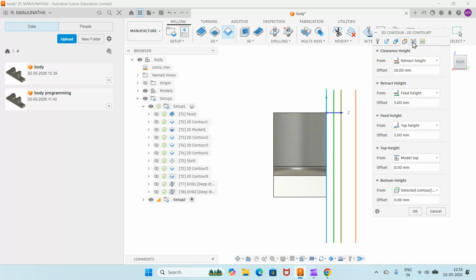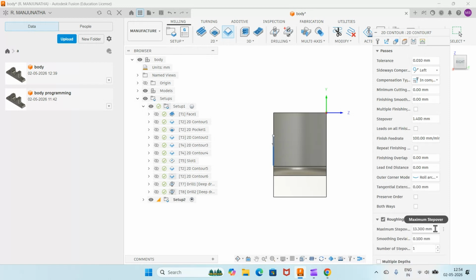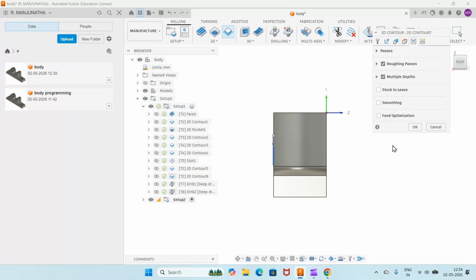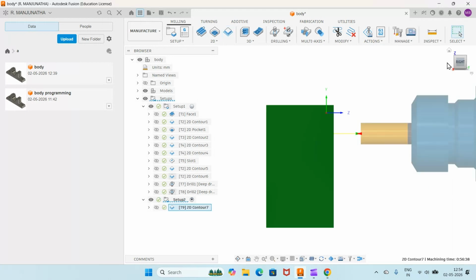So then I want to come down to these paths. So go to roughing passes. So here, since I have taken 14, I will take 12 mm. The number of step overs, I will take around 3. So then I want the multiple depths. I want to take the total depth as 36. So I want to take around 2 mm for each cut. So then I will just click on OK now. So once you do that, now it is going to remove the material here.